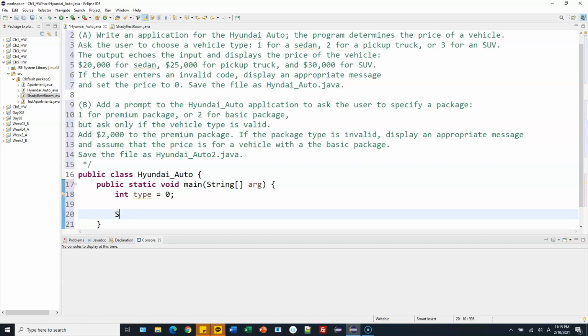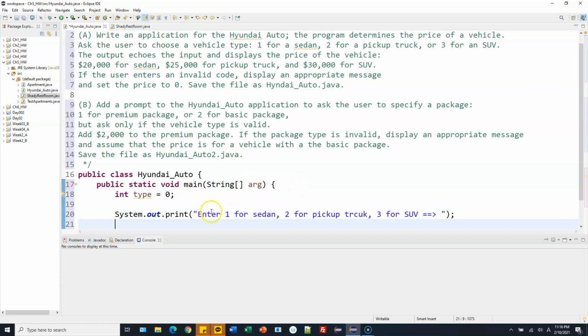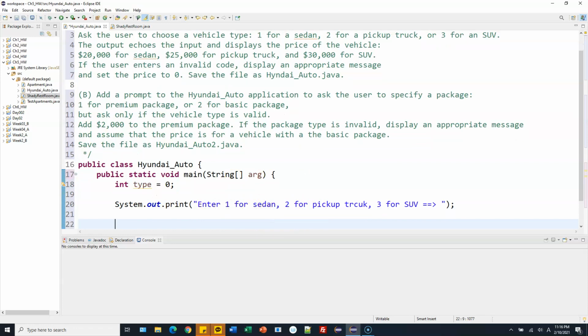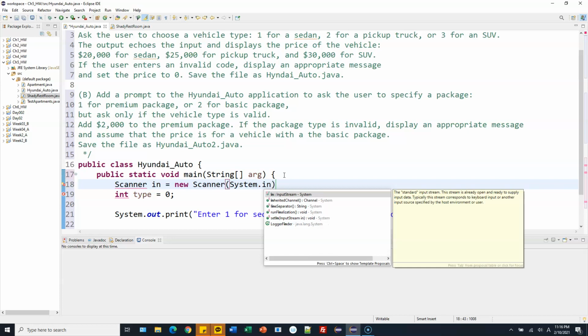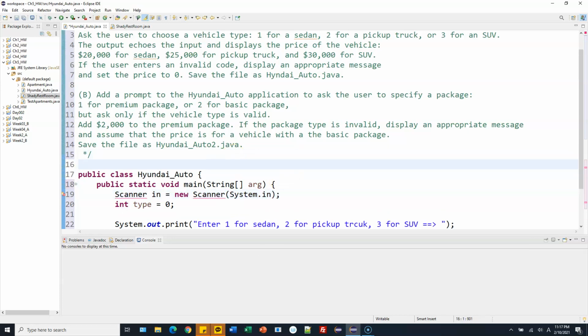Okay, and then let's get the input. System.out.print: enter 1 for sedan, 2 for pickup truck, 3 for SUV. Once you enter an integer, 1, 2, or 3, let's get the value. In order to get this, we need a Scanner in, equal to new Scanner, creating an object of the scanner, with System.in.